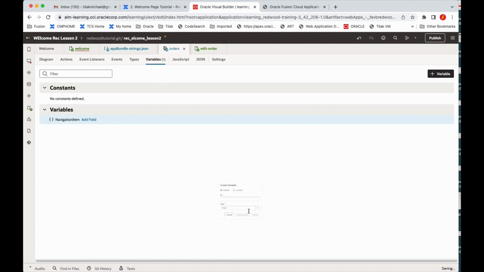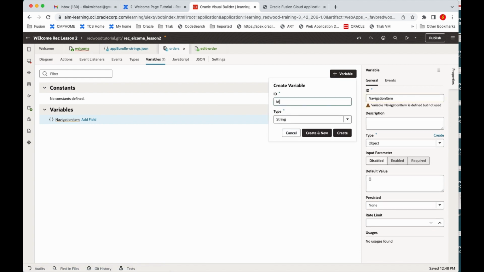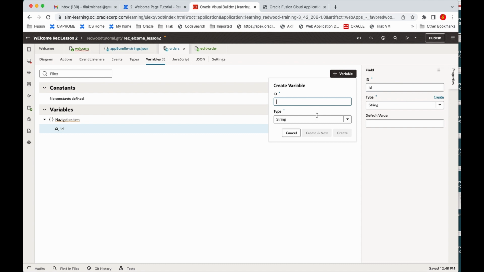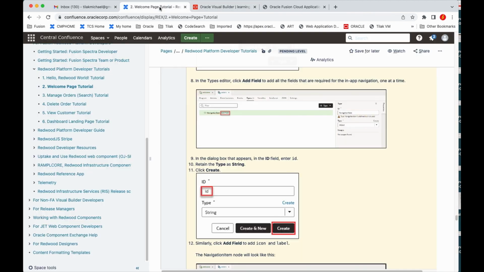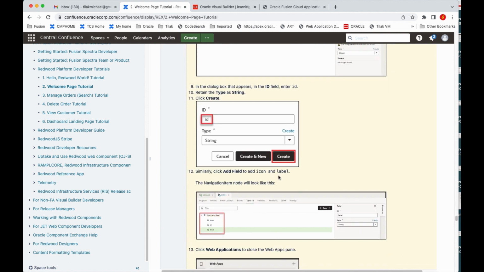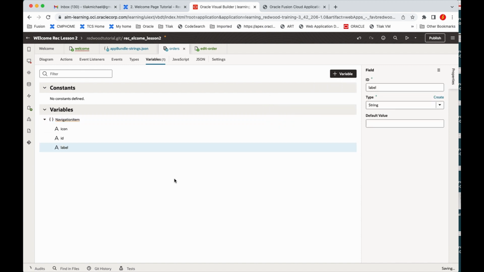So create that. We are creating a field called ID, create new, icon, create new, I think label. Let me just confirm that. ID, label. Okay, icon, ID, label. Okay, so create. So now we created the navigation item, which has got ID, icon, and label.